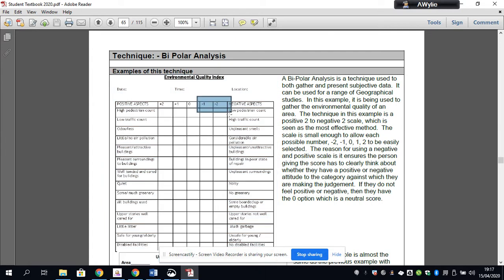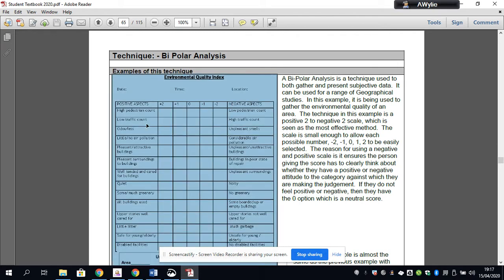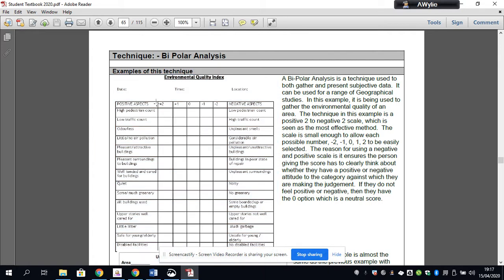Now, why is that important? Because when you think about something like, are there a lot of pedestrians or not many pedestrians in an area? If there aren't many, you want to clearly show that that is a negative. For example, it might be to do with being a shopping area. Whereas if there were lots, you might want to show that that was a positive. And if you're very positive about it, you would go with a +2.